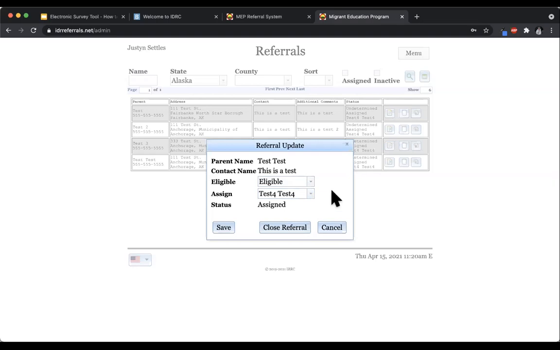At any point in time as well, the state admins have the ability to go in and update recruiters to make them active or inactive. If a recruiter is going to be on leave for an extended period of time, they can declare that recruiter inactive so that they're making sure that they're not accidentally getting any referrals that they're not able to follow up on.